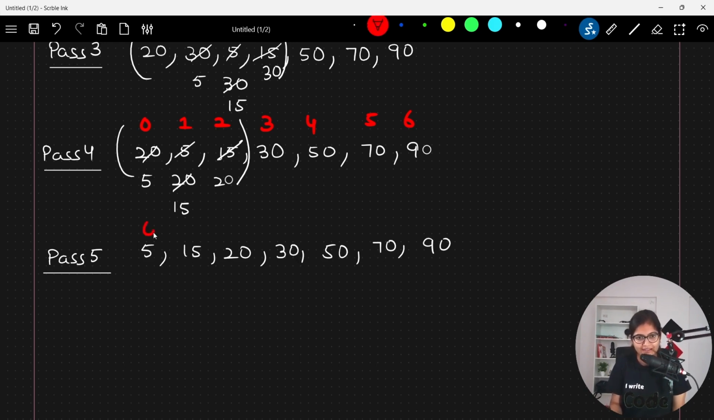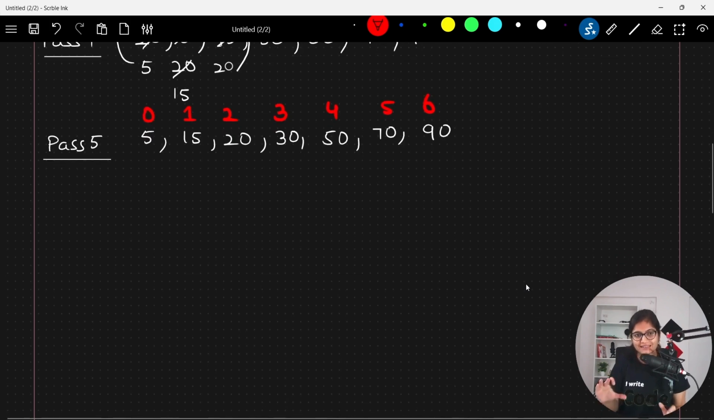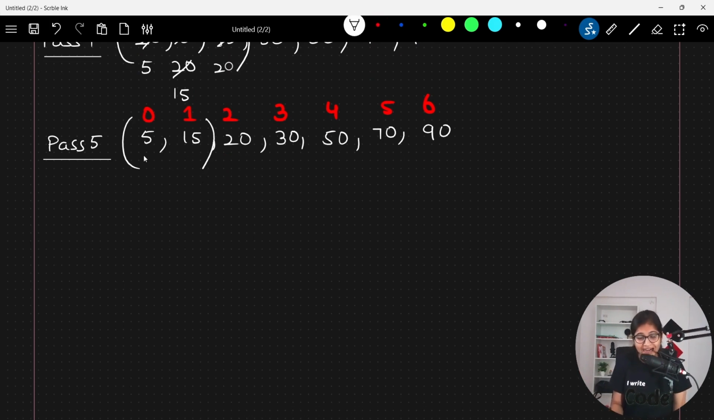Again, if I write the index numbers, they will be 0, 1, 2, 3, 4, 5 and 6. Here, if you try to see, again the last 5 elements are in their sorted fashion. So now we need to look at only the first 2 elements, and if you observe, these 2 elements are already in a correct sequence. There is no need to do the swap. So after pass number 6, finally you will be able to get a sorted array.